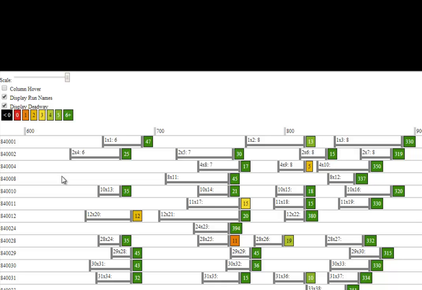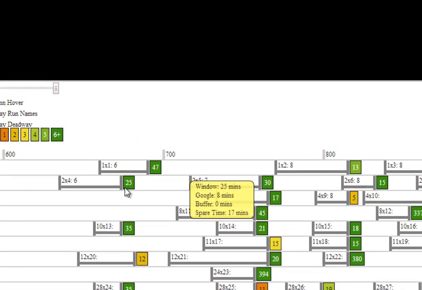The colored cells show the deadweight time in minutes between bus runs on a given route. Mousing over one of the colored cells shows the number of minutes in the window between runs, as well as the Google estimated time required to travel from the end point of one run to the beginning point of another. A green window indicates more than sufficient time for the bus to travel from the end of one run to the beginning of the next.